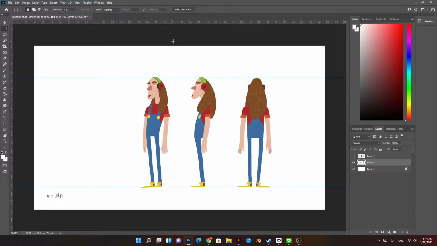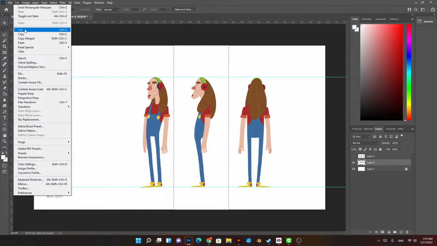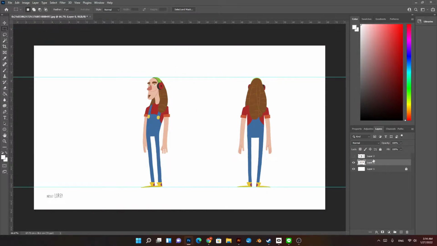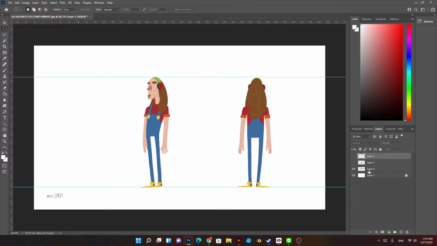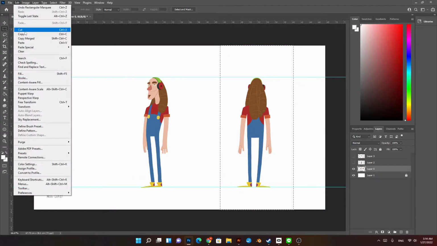Next, do the same thing with the side view. Select it from top to bottom. Cut and paste this as well. Go ahead and hide this layer and then go back to the original image layer. Now we will do this again for the back-facing view. Select, cut, paste.